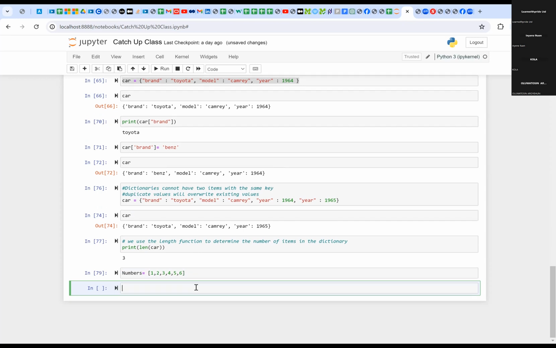Now, each of these numbers occupies a unique position. Remember, we said that Python is zero-based index. Number 1 occupies position 0. Number 2 occupies 1. Number 3 occupies 2. The element 4 occupies 3. The element 5 occupies 4. Element 6 occupies 5. So each of them occupies a unique position. That's why you can reference them. There are no two elements that occupy the same position. Is that clear?